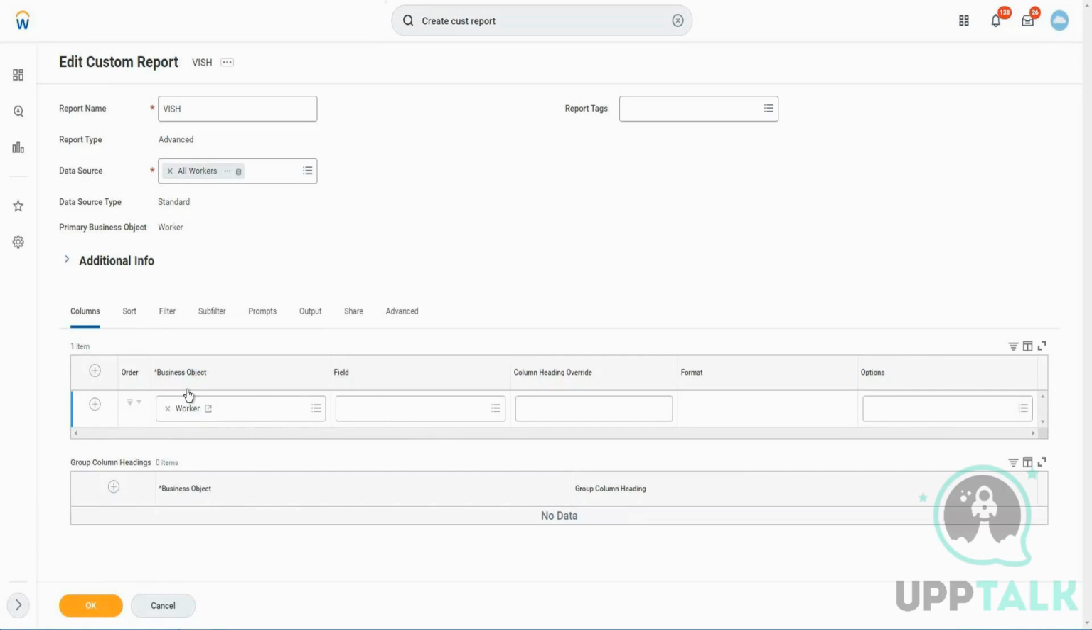Then with each object you want to bring the fields. If you remember, in the simple report we just have fields. We don't have an object. Whereas in advanced, we have an object and then fields.